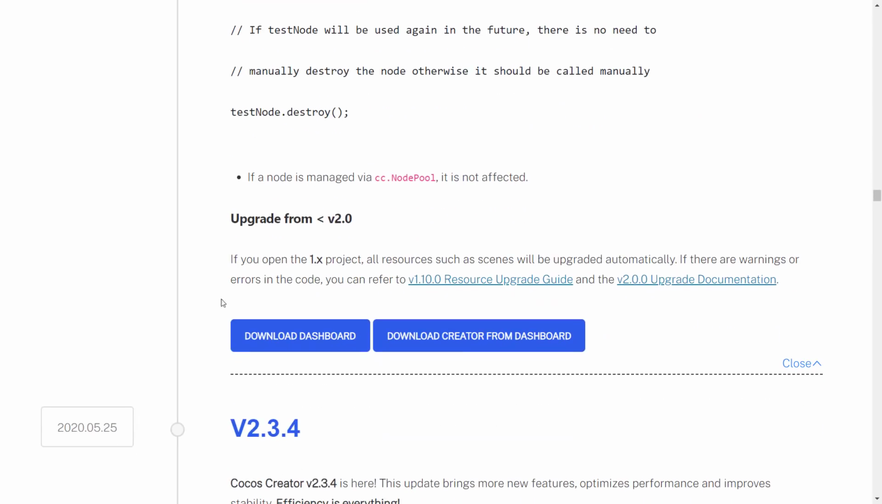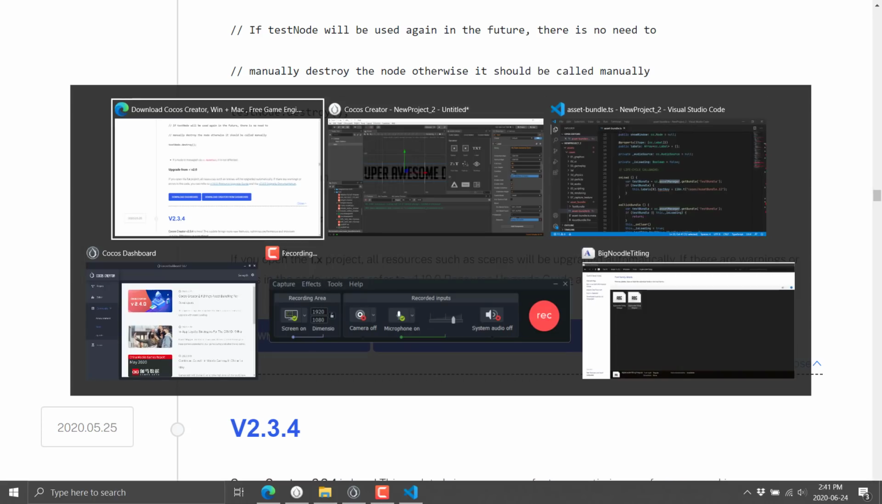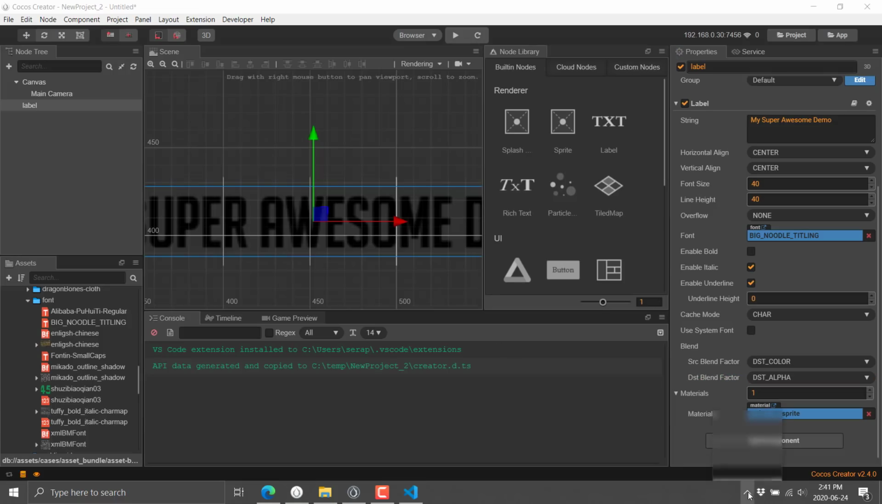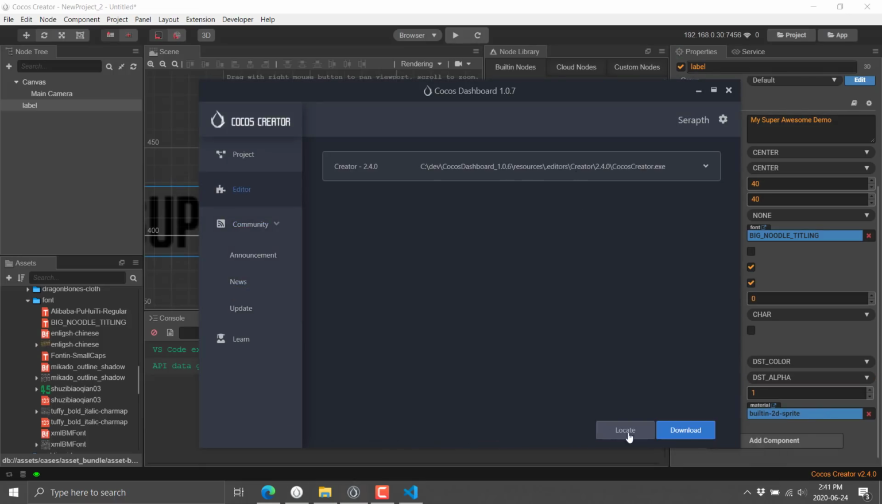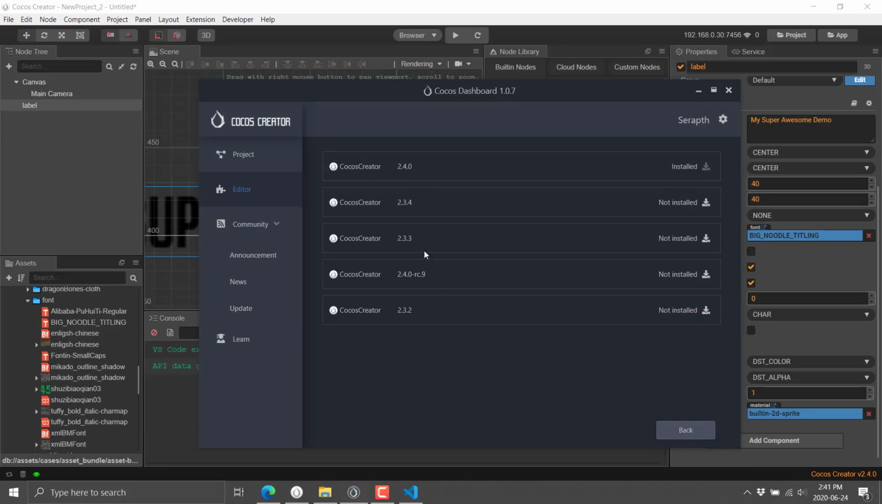And then if you scroll all the way to the bottom, this is where you can download the dashboard from. And once you've got the dashboard installed, you can use this link to download it, or you can just go straight into the dashboard, which I lost. Oh, it's down here, probably in my tray right now. And you can add the new version, just basically going to the editor, and you can pick and download a version right here. And then you can pick the version you want.